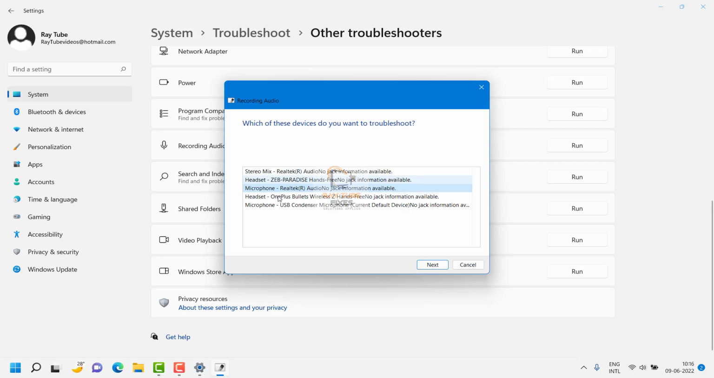These are the devices and drivers which are associated. So you can choose whichever device you're using or having a problem with. Click on next and follow the instructions. I'm not going to run this troubleshooter because that will affect the current video recording. So please follow the steps and complete the troubleshooter. Restart your computer and check if your microphone still auto adjusts the volume.